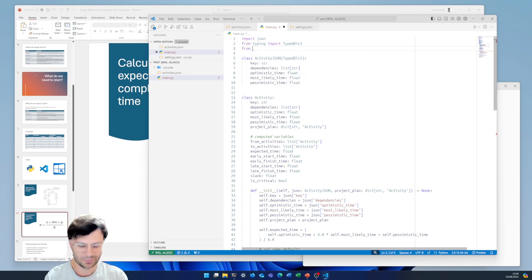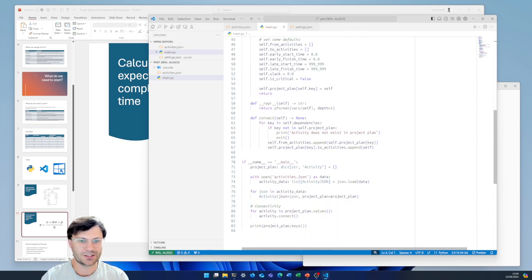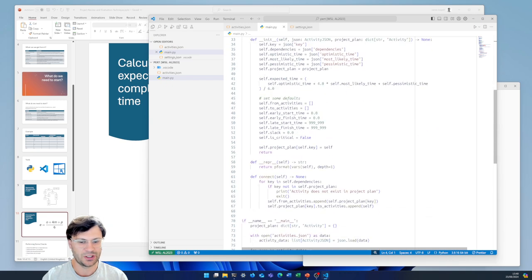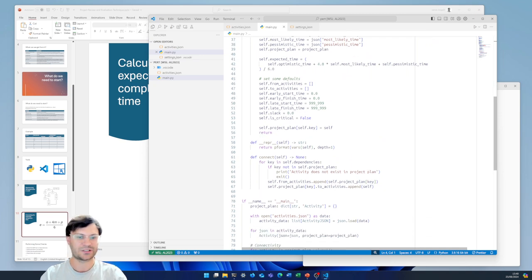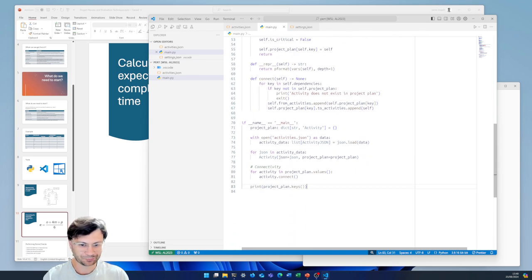So from pprint import pformat, and this is going to format the variables of self. We're not looking at functions, we just want to see these variables, and we're only going to a depth of 1, so if it starts traversing, it won't endlessly traverse down a set of activities because of the potentially networked, circular nature of our project plan. So we're just going to a depth of 1.